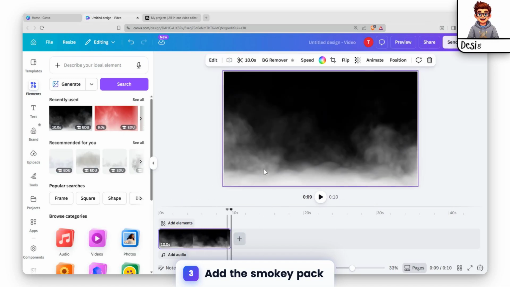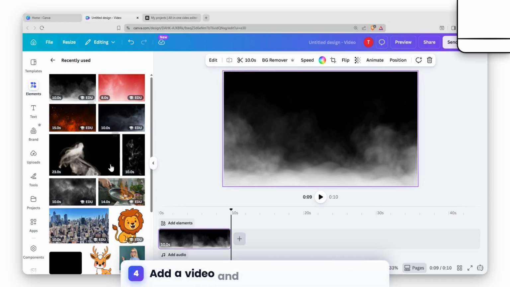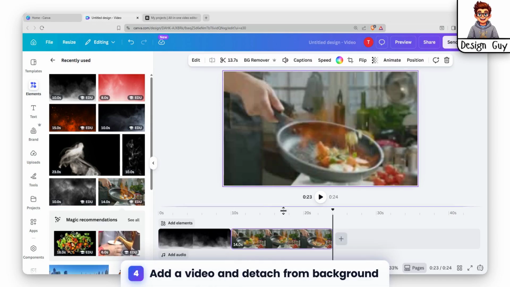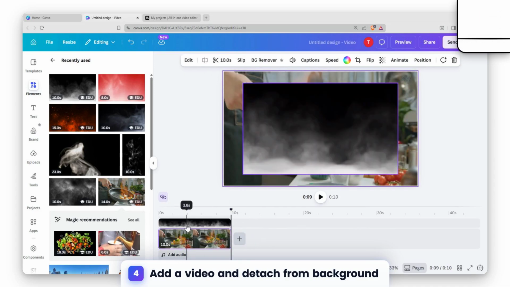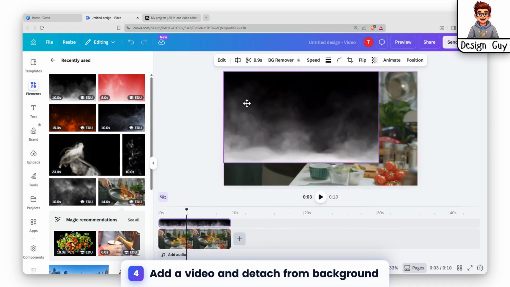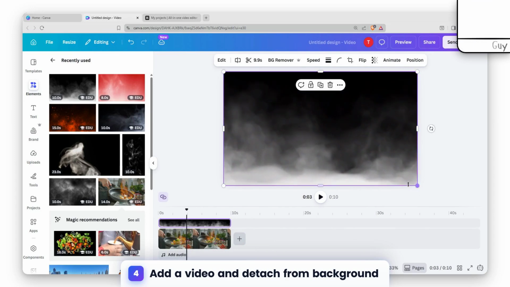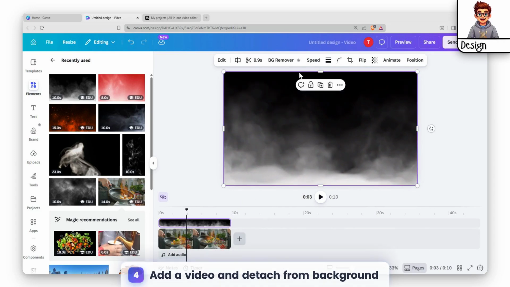Next, continue searching for additional elements to enhance your project seamlessly. Add the video to your project. Detach it from the background, then adjust the clip's duration as needed. Next, resize the video to fit your frame properly. Finally, remove any unwanted parts to clean up the footage. These steps help customize your video efficiently and prepare it for further editing or sharing.